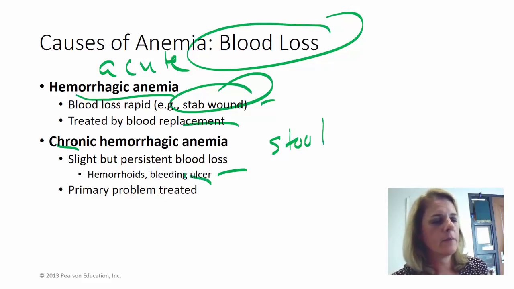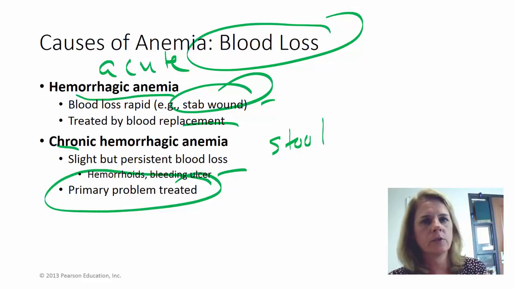But typically you can find the primary problem. You can figure out if it's an ulcer or a hemorrhoid, and then you can deal with that problem, stop the bleeding, and then everything will be okay.